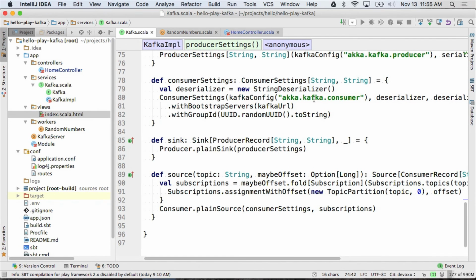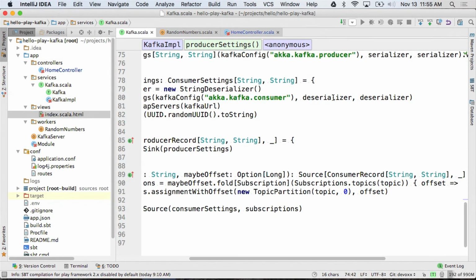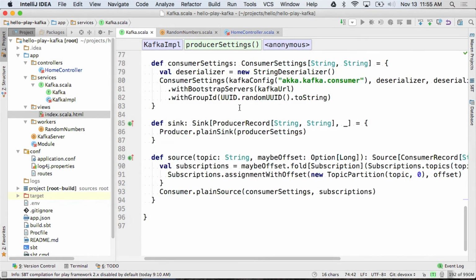And then similarly, we have consumer settings, and in this case, we need a deserializer, so I'm using a string deserializer for my consumer. I give it that for the key and for the value, give it my bootstrap servers, and then I give it my group ID, which in this case I'm not really using, but that's how we group together multiple consumer nodes so that only one node within the consumer group will get each message.